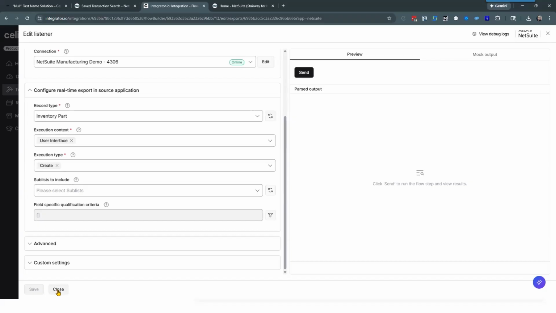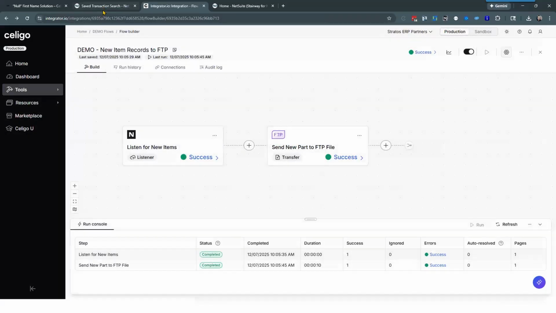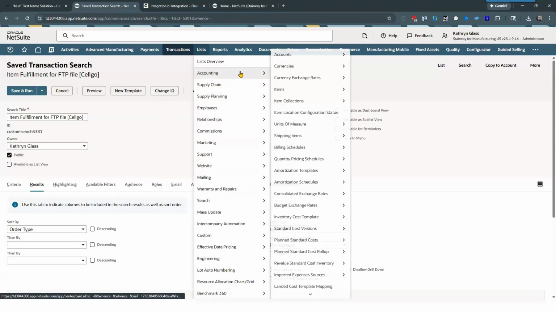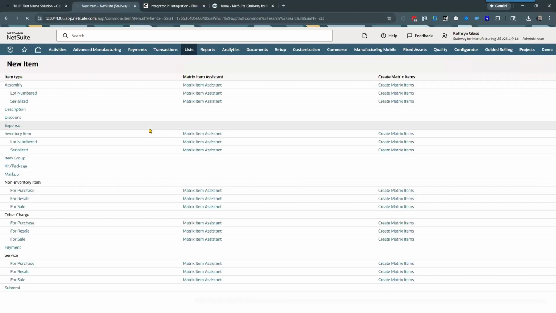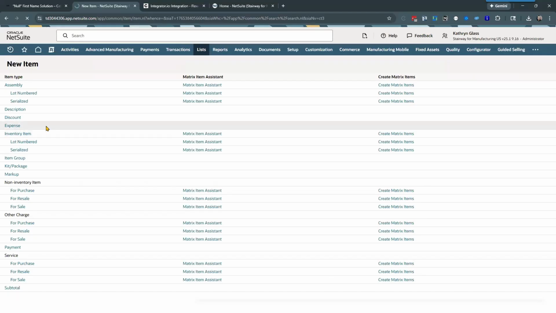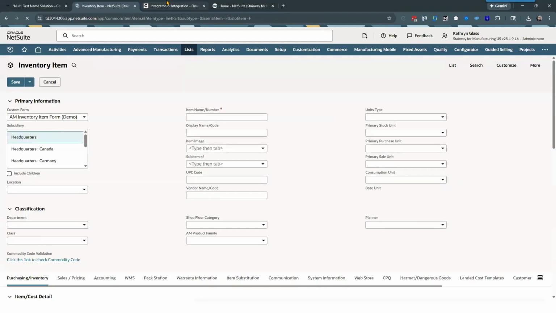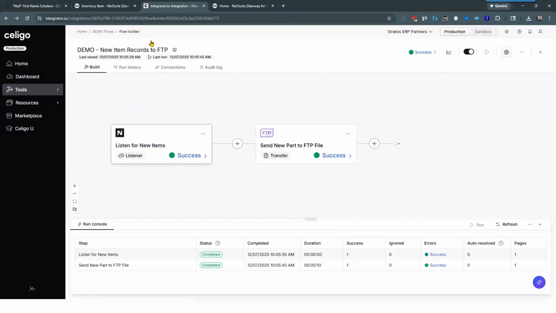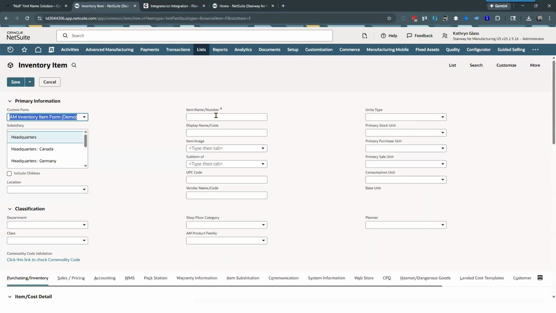So what I'll do real quick here is go into NetSuite. I'm going to create a new item record, and hopefully I can do this in a NetSuite demo account. So I'm going to go to Lists, Items, New. I'm going to go to an inventory item. And I'm just going to create a new inventory item, and we should expect the flow, which is on, to automatically trigger when I create a new inventory item in NetSuite.